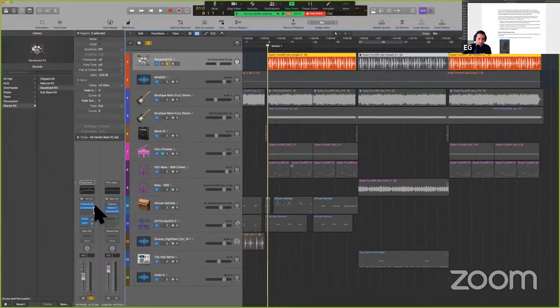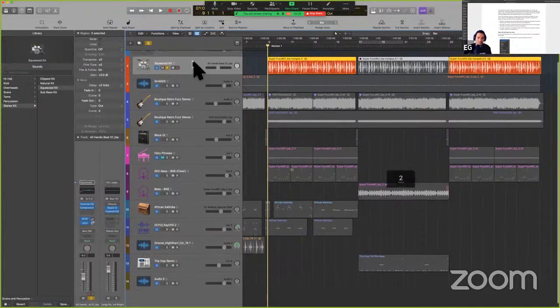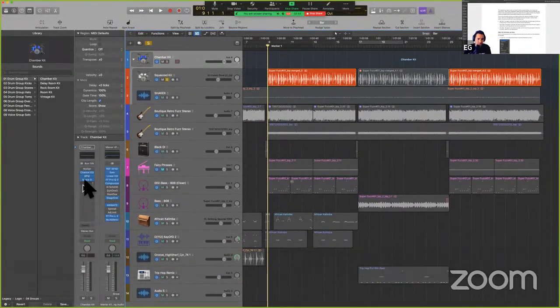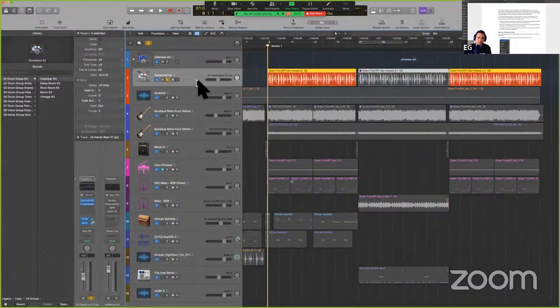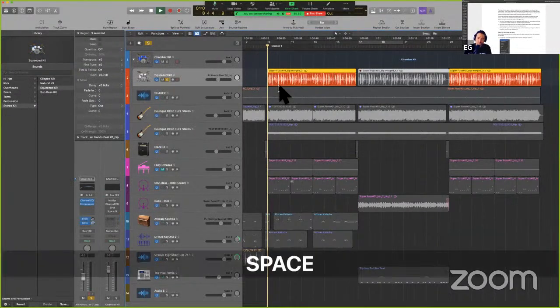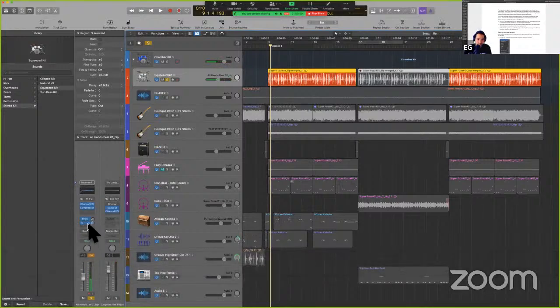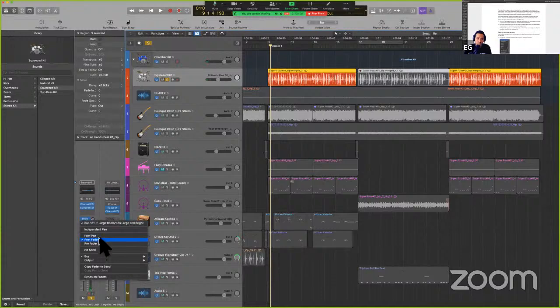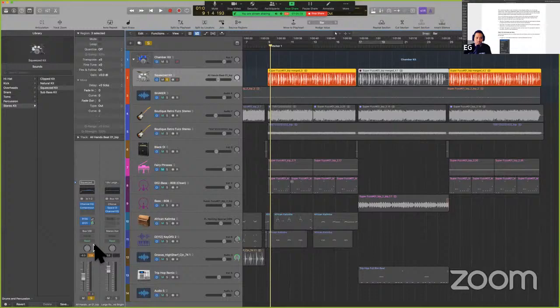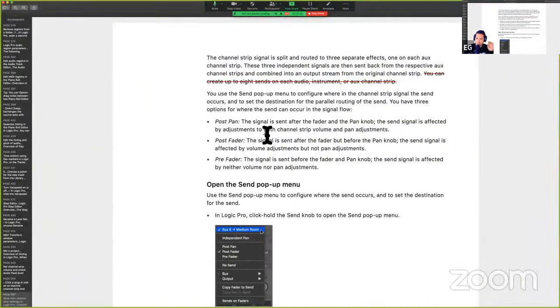Let's do this guy, lots of reverb, and to be fair, we should bypass whatever processing we have here. Okay, so let's listen to this, just get familiar with the material. When I bypass it, it sounds like this. Okay, so now we know what we're working with. Okay, so when I click here, we see 3 options: post, pan.